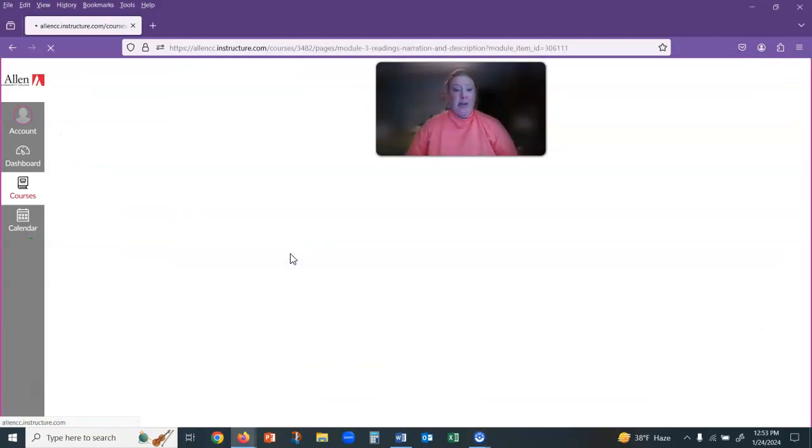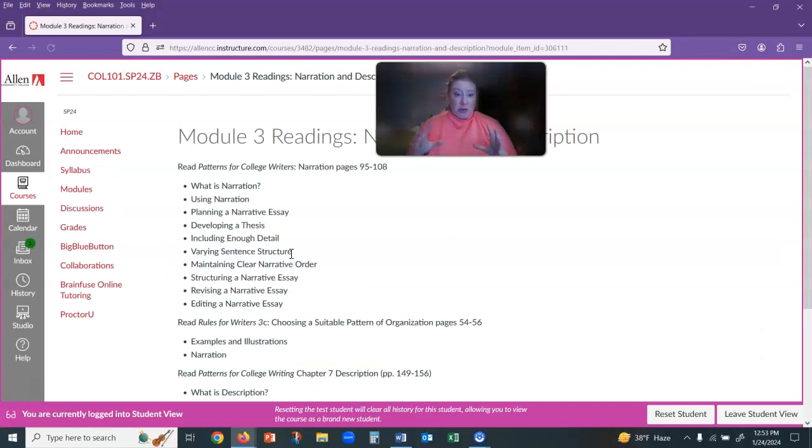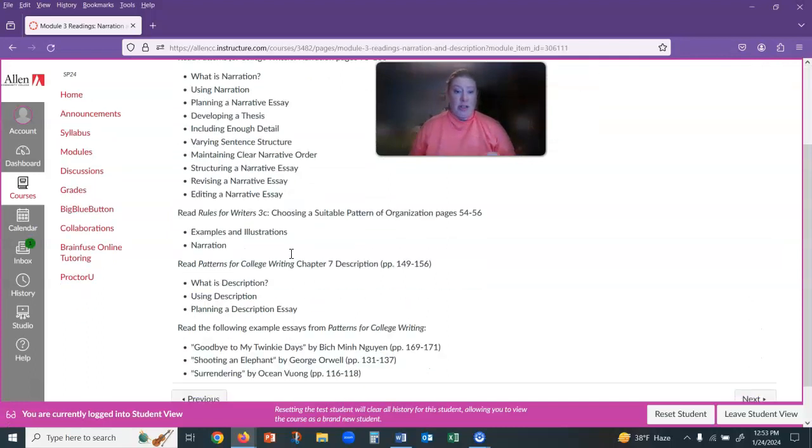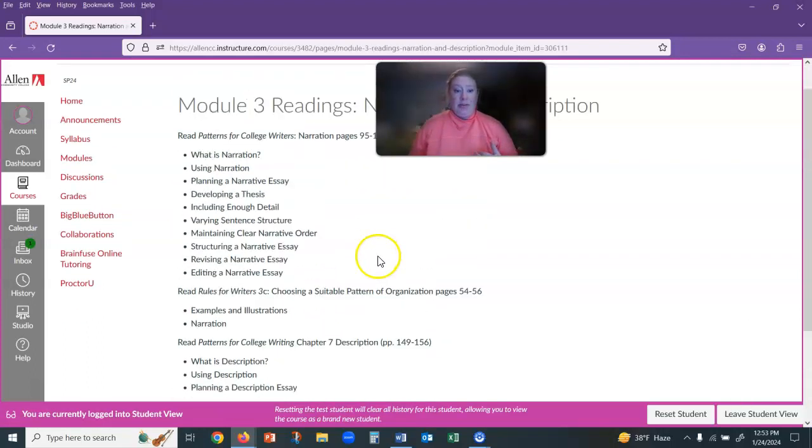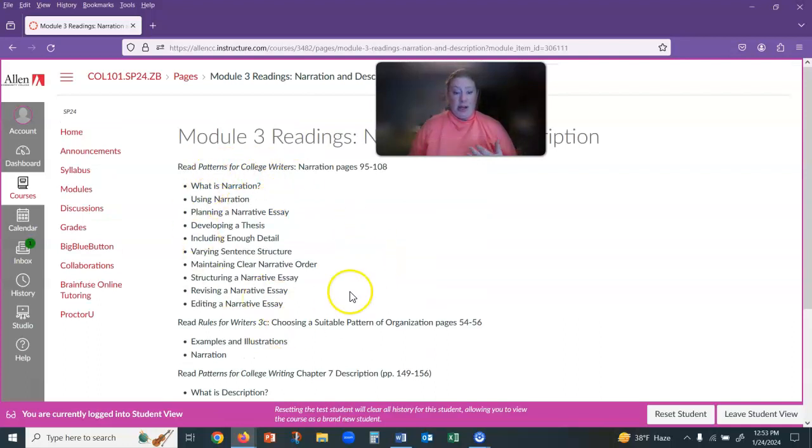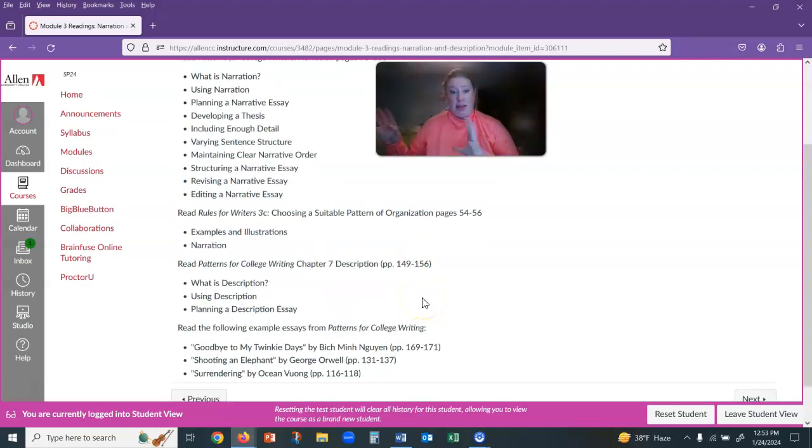The readings cover narration, description. There are actually, it looks like a lot of information. The chapters really aren't that long, but there is quite a bit on narration in the chapter in the book. And then I also want you to read this from the description chapter. You'll notice it's not quite as long.